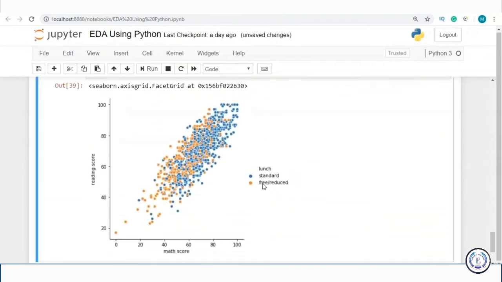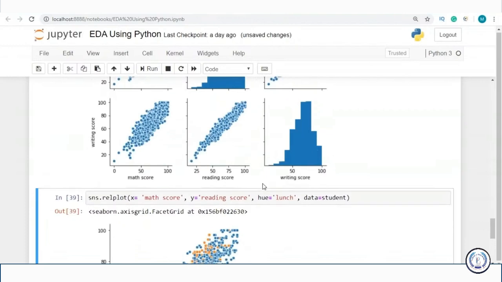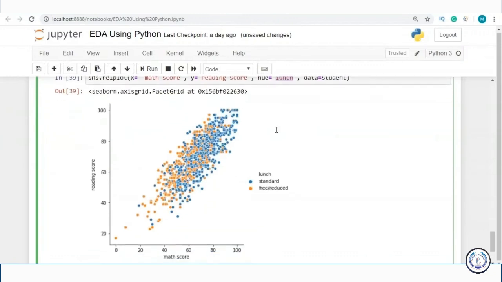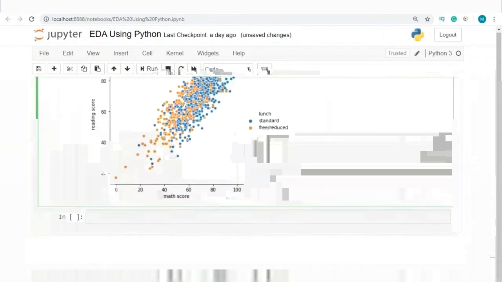So for people who had reduced and free lunch, the scores are not actually looking good. For the standard lunch people, the scores are pretty good, guys. Reading score is also quite high, and the math score is pretty good as well. This can be used to minimize our analysis, guys, because we are basically plotting three different values inside the same graph. So we have the score of two different values, that is a reading score and a math score.